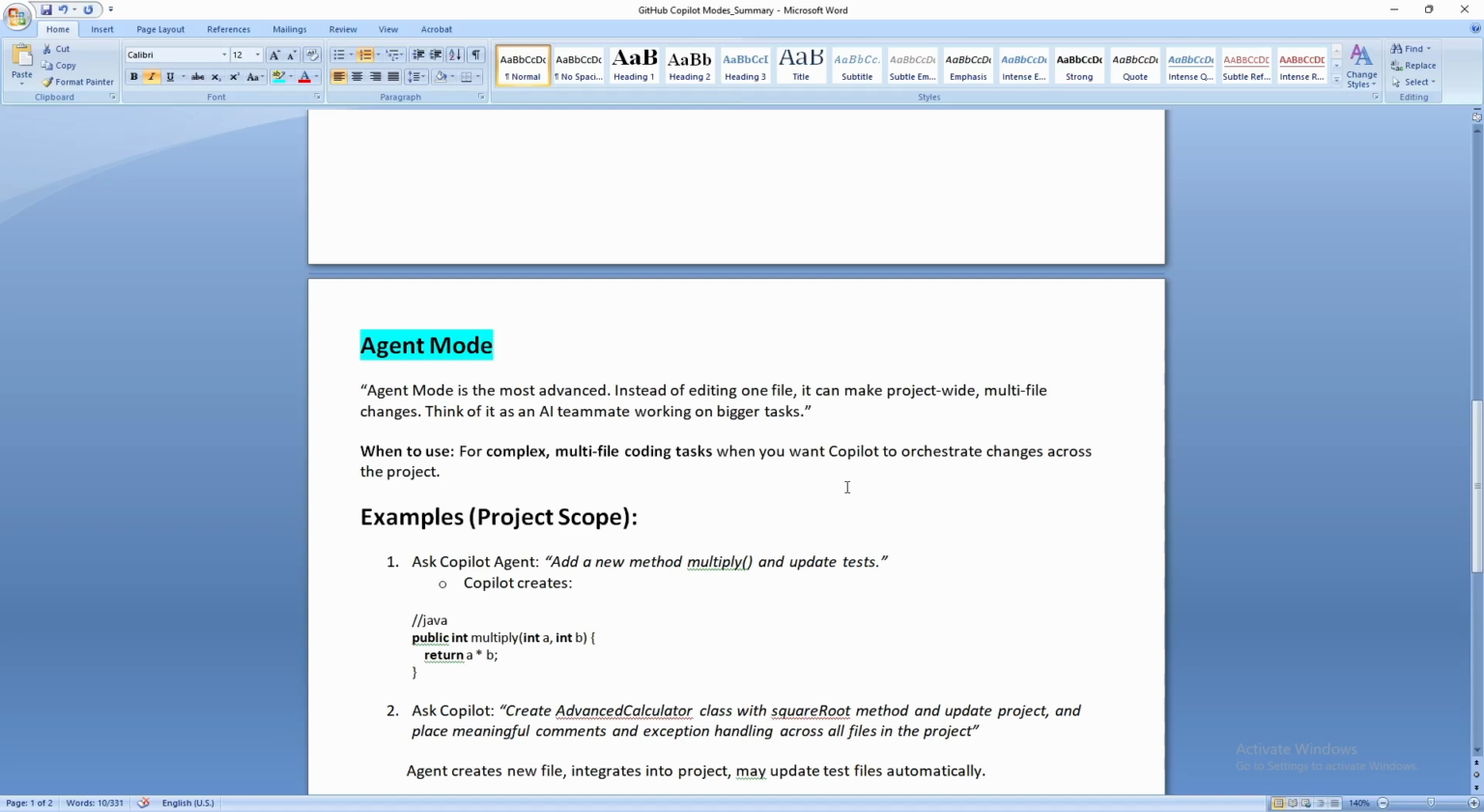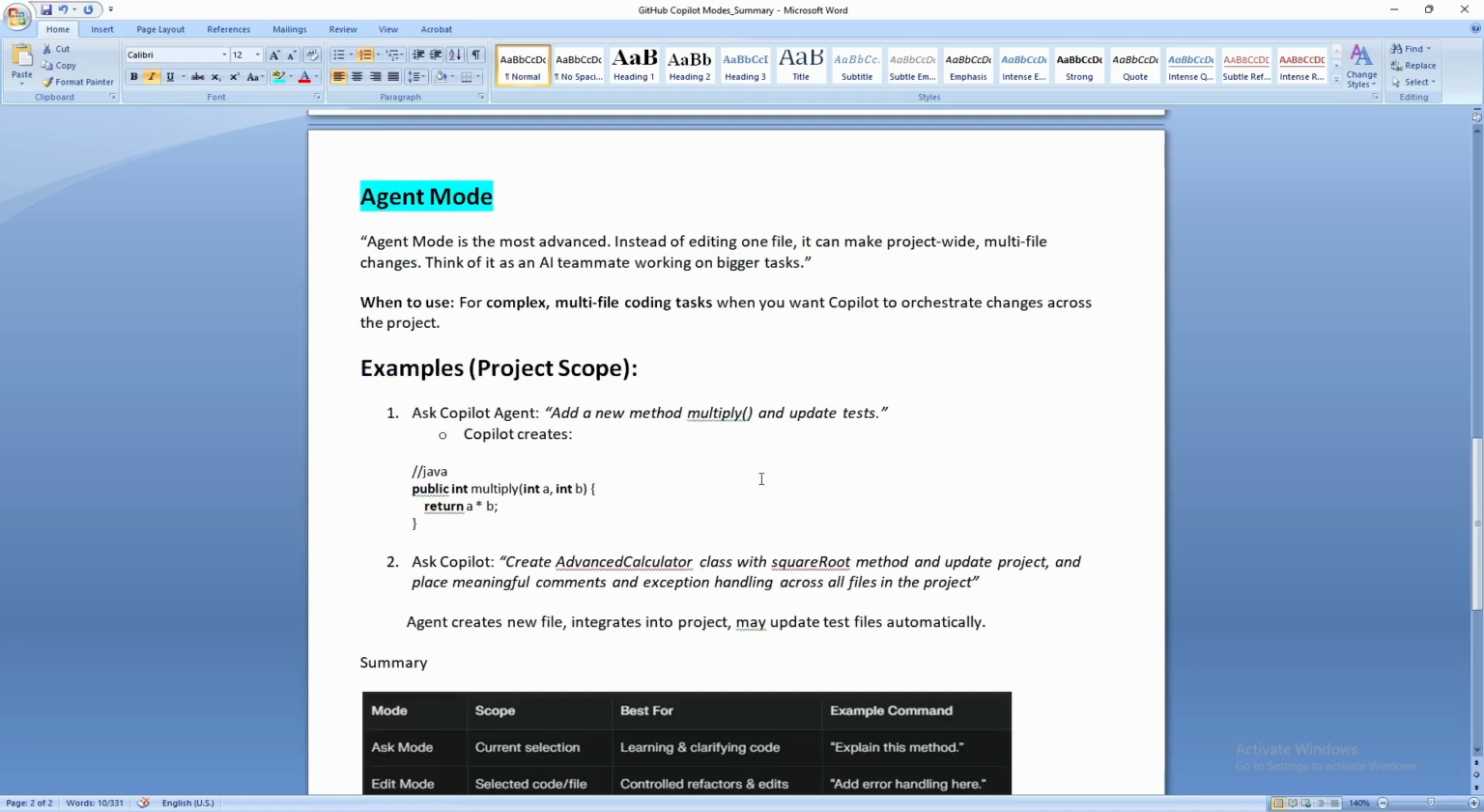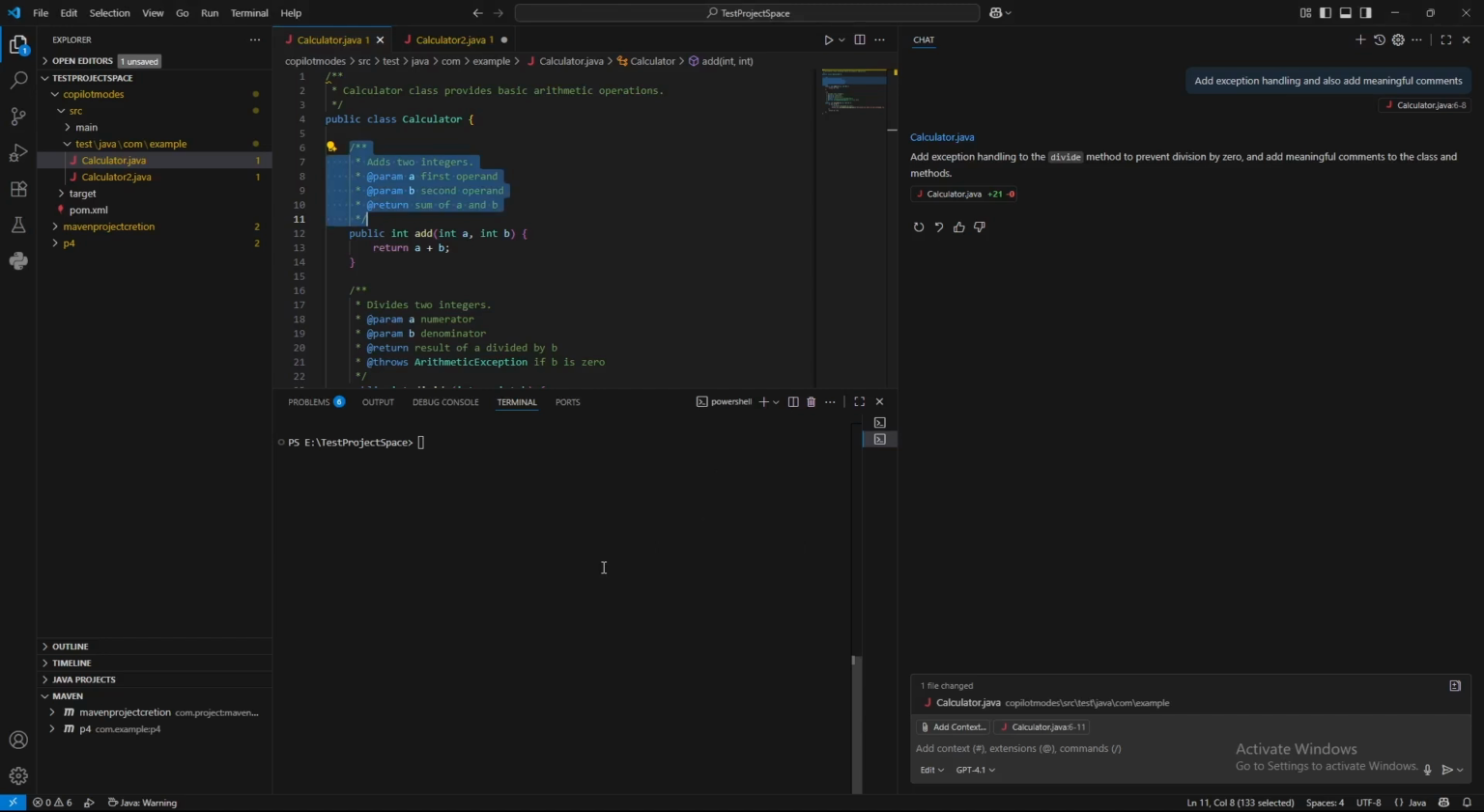This is a very useful mode, and it will go through the project, take decisions and make changes. So in this mode, let's give it a try with a particular change. I'll ask: create a separate advanced calculator class with the square root method in it, and update the project and place meaningful comments and exception handling across all files in the project. Okay, so let's copy this.